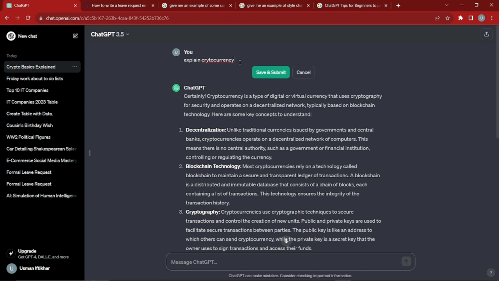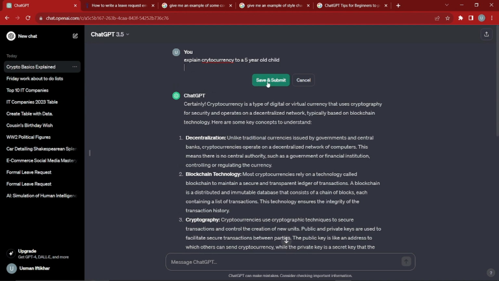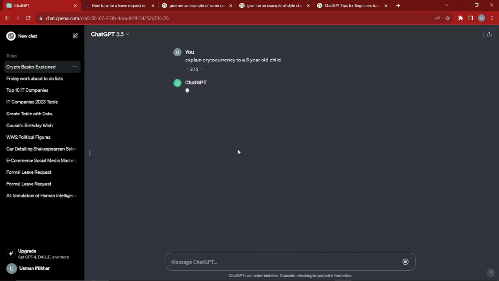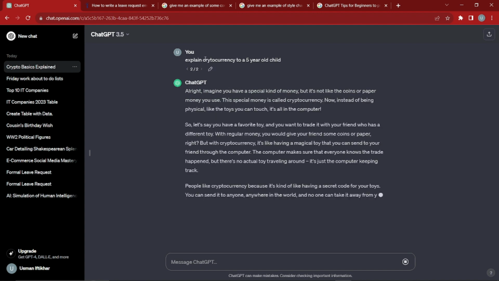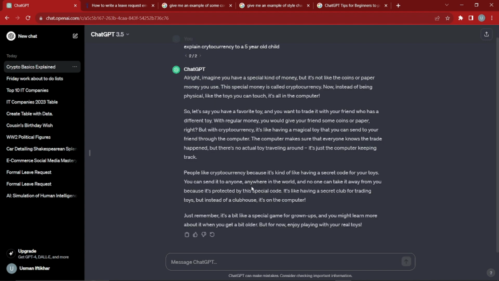So, let's just say I'm unable to understand that, so I can edit this prompt and write, explain cryptocurrency to a 5-year-old child, okay? Now if I go ahead and hit save and submit, ChatGPT will provide me the explanation for cryptocurrency, but in very, very easy words. It will basically give scenarios to you guys.